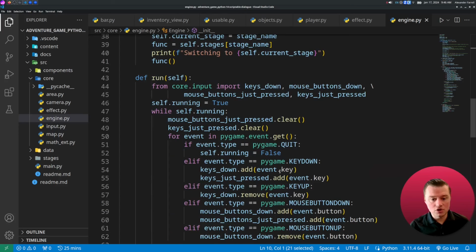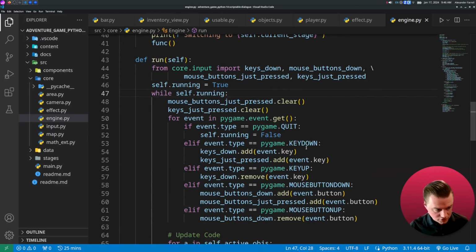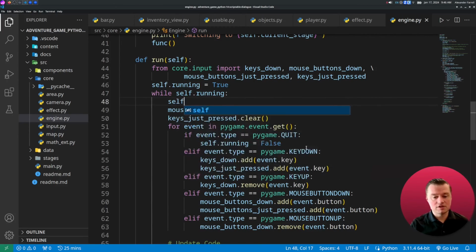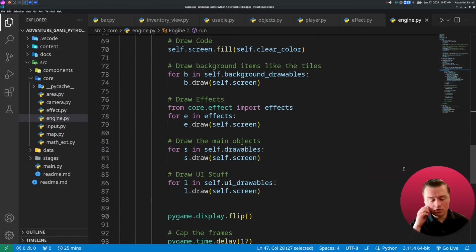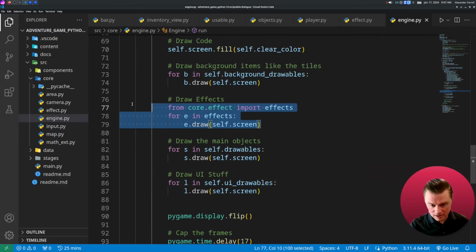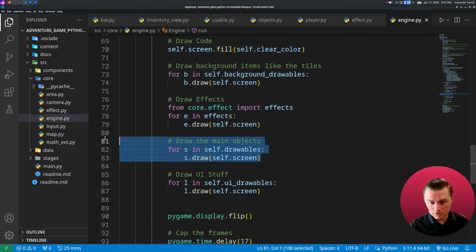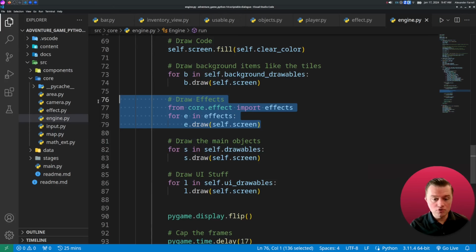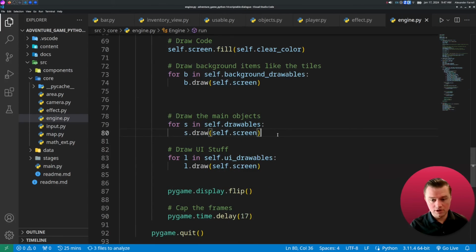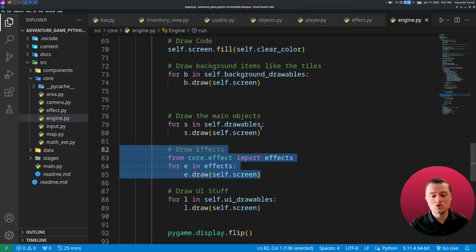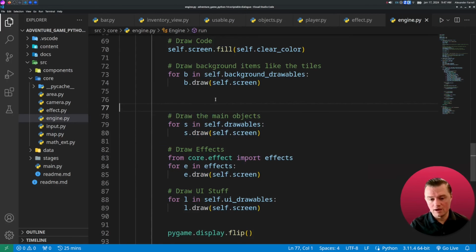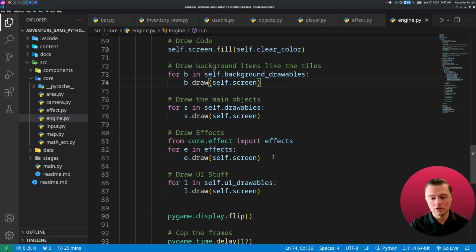All we have to do is go into our run function, and right in front of self.running, we're going to say self.step plus equals 1. So we're just going to add 1 to the step in our game loop. One quick thing I'll mention is that the effects are actually drawing before the drawables. So I'm going to cut these effects and move them down here so that the effects draw over all of the sprites and such on the screen.